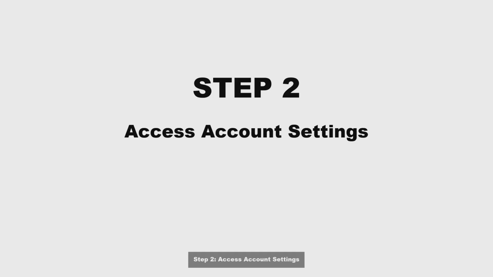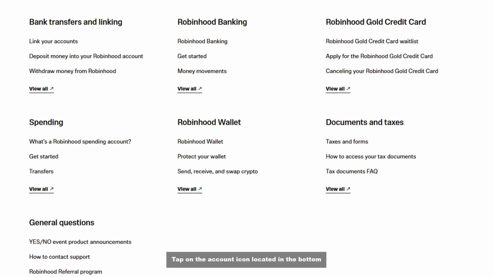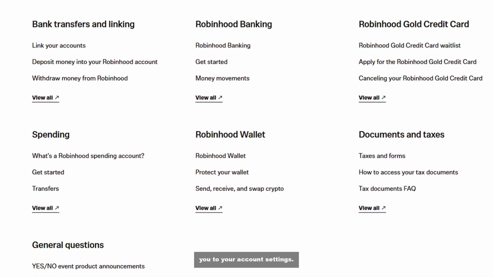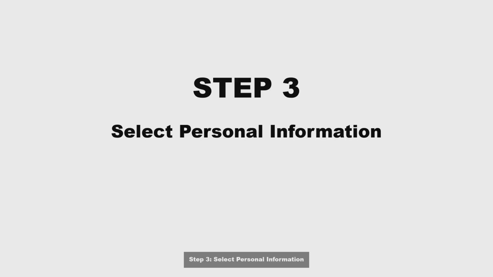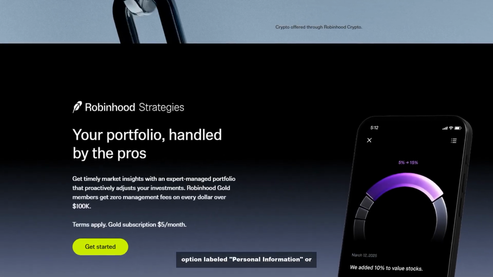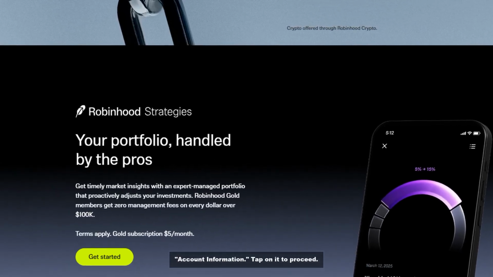Step 2. Access account settings. Tap on the account icon located in the bottom right corner of the screen. This will take you to your account settings. Step 3. Select personal information. In the account settings menu, look for the option labeled personal information or account information. Tap on it to proceed.